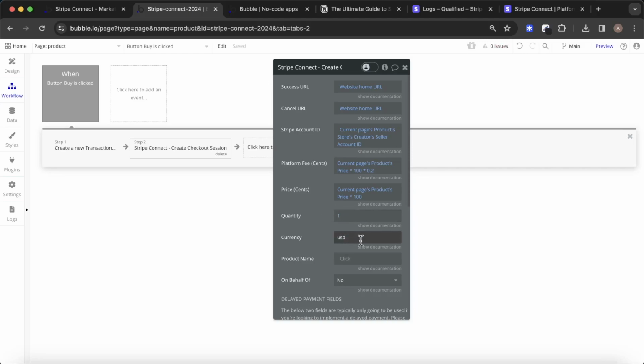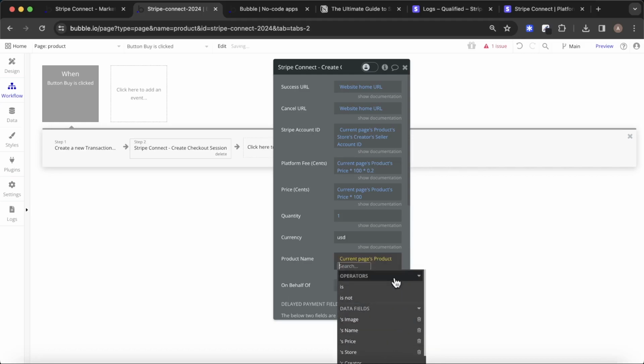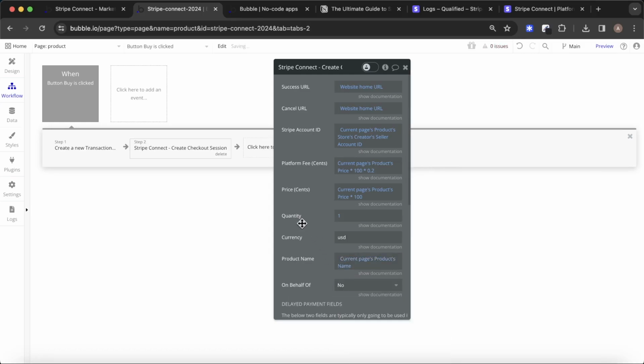Currency is in US dollar by default. You will notice that you will have to use a 3-digit ISO code. You can see a full list of currencies supported by Stripe at that link. So if you're unsure as to whether the currency you wish to use is supported, please do check that out. I'm going to leave that as USD for now. And then product name is going to be equal to the current page's product name.